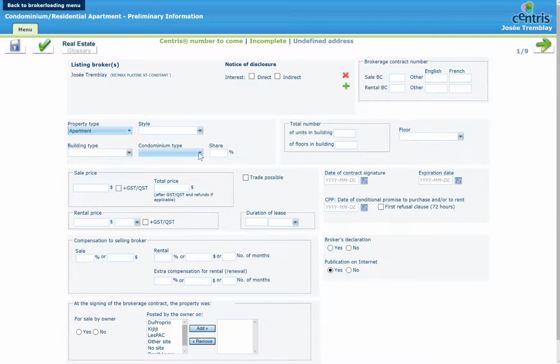The condominium type is considered undivided when the property's ownership is not associated with a physical division. As a result, each co-owner owns a share of the whole property, and this share must be specified in the field provided.